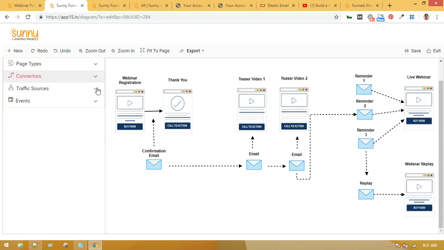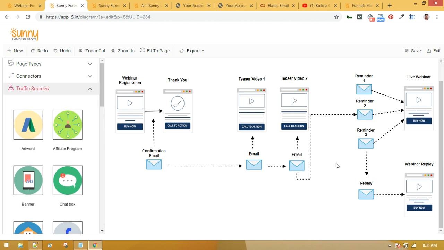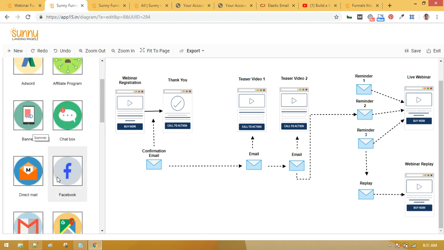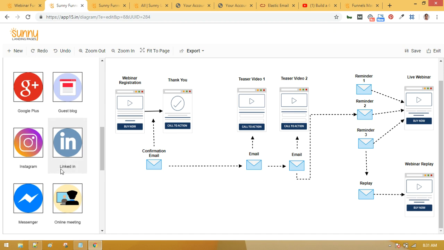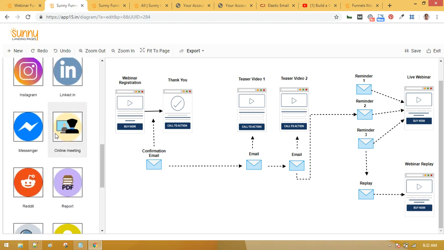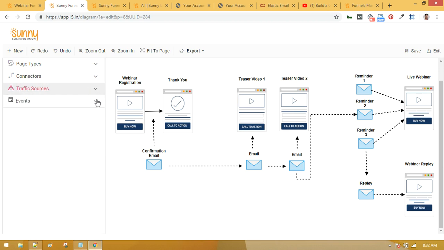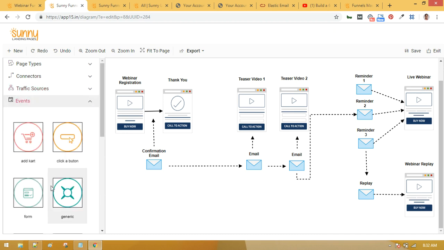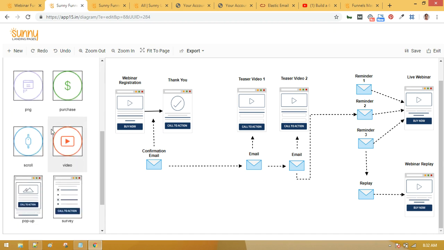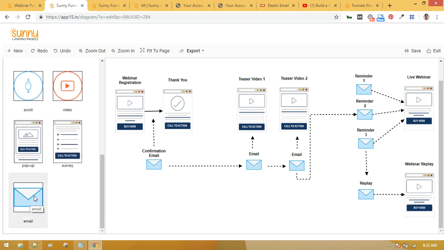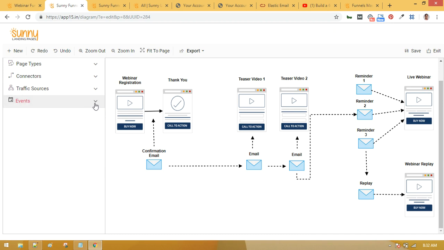You have connectors. Then you have traffic sources. So in this diagram particularly, we haven't talked about traffic sources. It could be Google Ads, it could be an affiliate, it could be banner ads, it could be social, email. So a whole bunch of icons that you can use so that you'll be clear in your mind about where the traffic is going to be coming from. And finally, you have events which are on the page. You have click a button, form, a generic event. You have a PNG download, you have a purchase, scrolling up and down, video, pop-up survey, or email. So a bunch of events that you see over here.